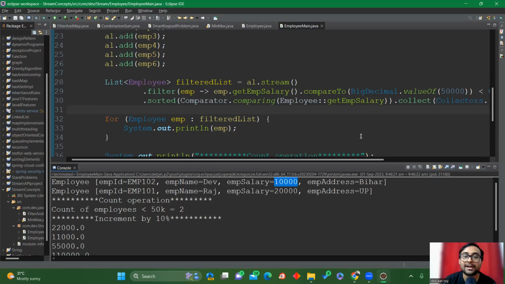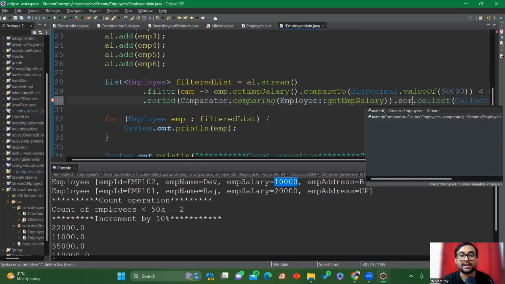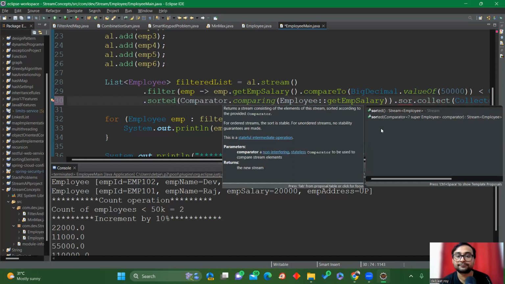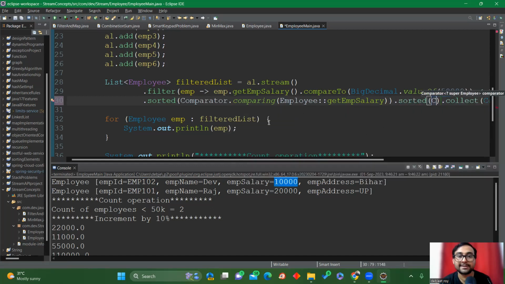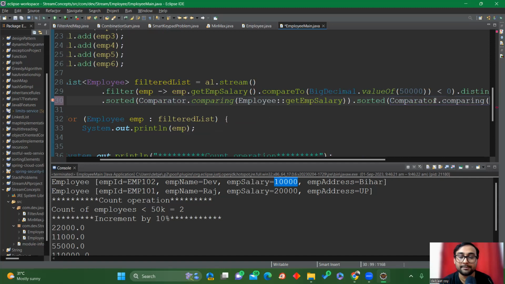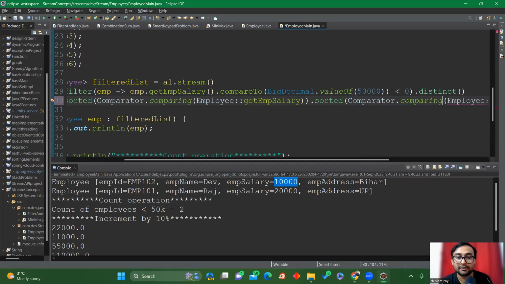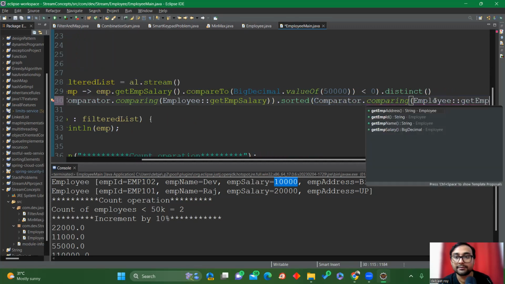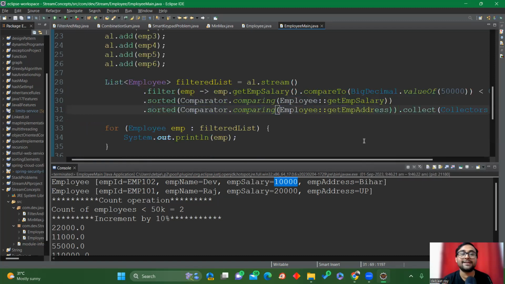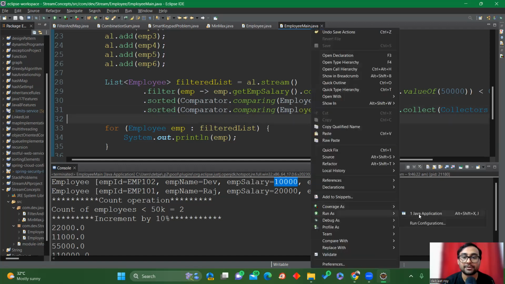And if you want to sort based on other parameters also, you can keep on adding here. Dot sorted, dot sorted. Again, you can write Comparator.comparing, Employee::getEmpAddress. Like that, you can write n number of sorted methods. If you want to sort based on 4, 5, 6, 7 fields, in the same way you can do it in one single line. It will also give me proper output.